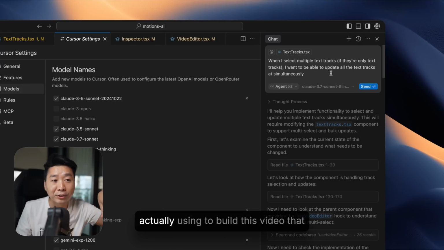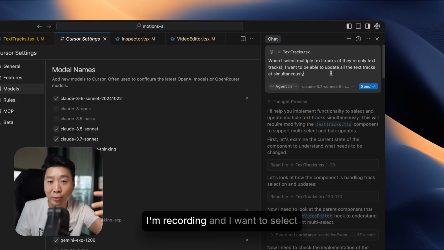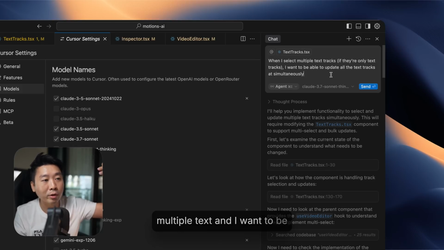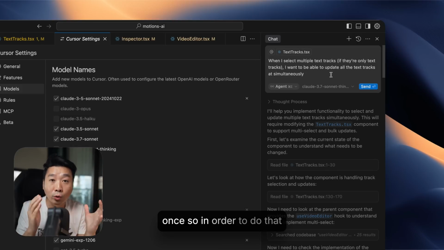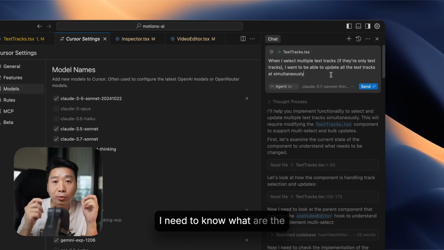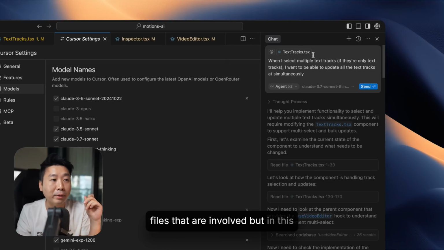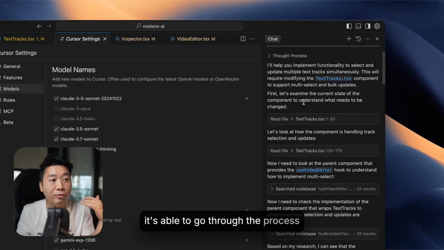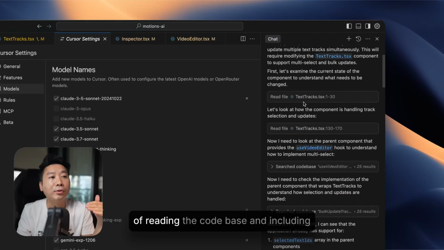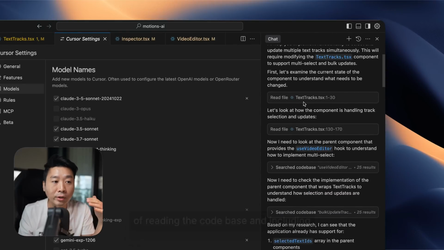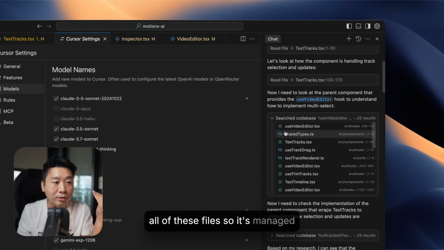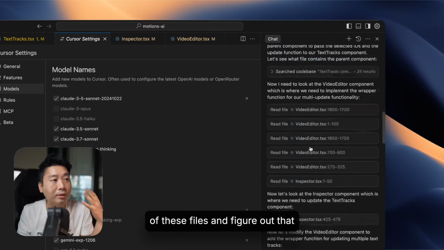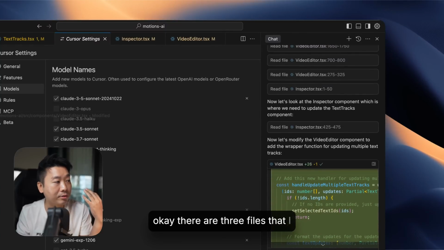This is the app that I'm actually using to build this video that I'm recording. I want to select multiple texts and edit all of them at once. In order to do that, I need to know what files are involved. But in this case, I only included one file, and it's able to go through the thought process of reading the code base and including all of these files. It managed to search all of these files and figure out that there are three files that I need to modify.